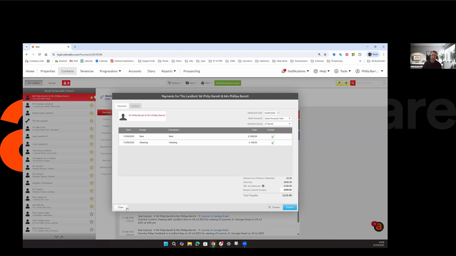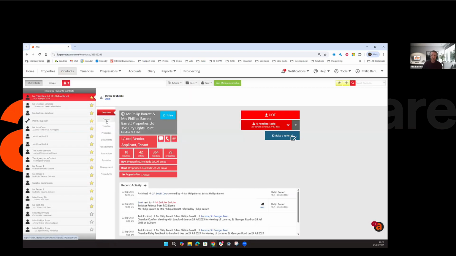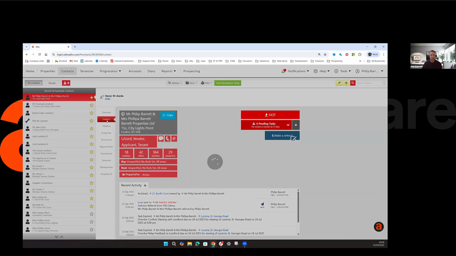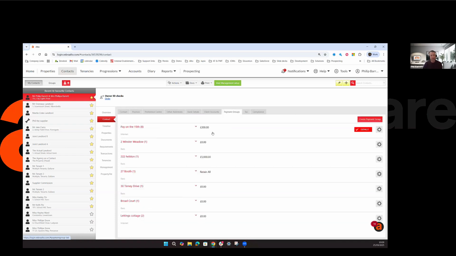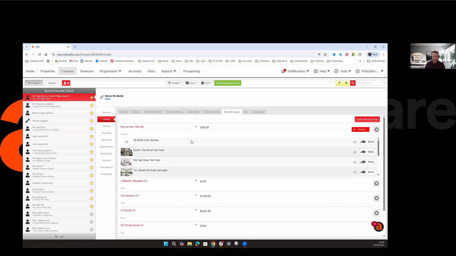Now the retention is set up in the payment groups. So if I go to contact, if you're not familiar with the payment groups, what these are effectively is different pots of money for your landlord's account. So you can see here, I have an 8 on this payment group and a 1 on this payment group. And what that means is I've got 8 properties within this payment group, and all of the income and expenditure from these 8 properties are contained within this payment group. And within that payment group, I've got settings.